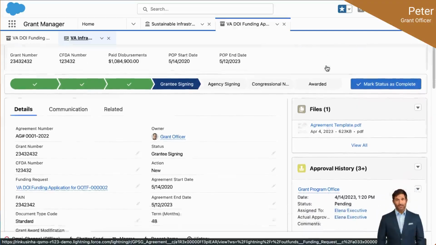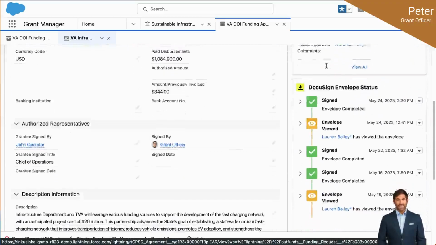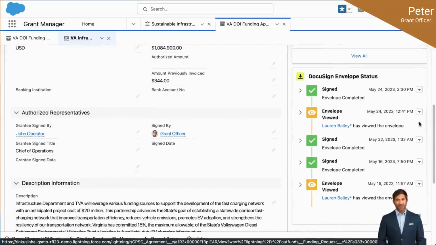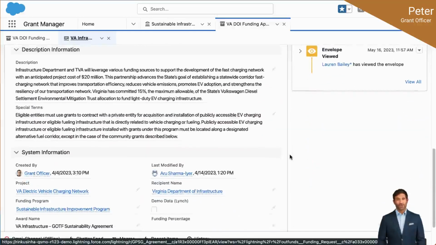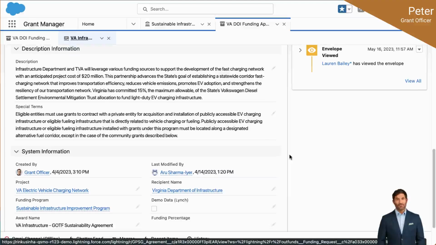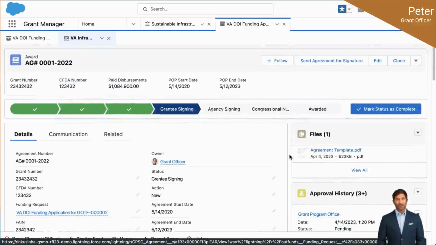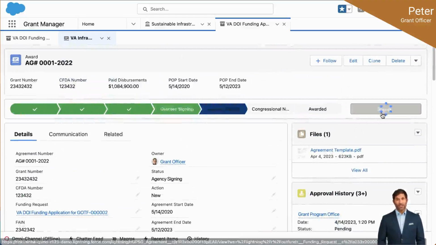As time passes, the status of the agreement can be refreshed to show any updates, including details of the applicant's signature. On the screen, a description of the agreement and any special terms can also be viewed. To complete the process, the agency will sign the agreement and send congressional notifications to the relevant parties. By automating much of the process and storing structured data in the system, grant officers can focus on more important aspects of the grant lifecycle.